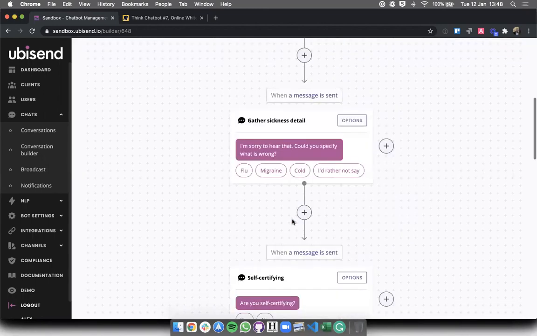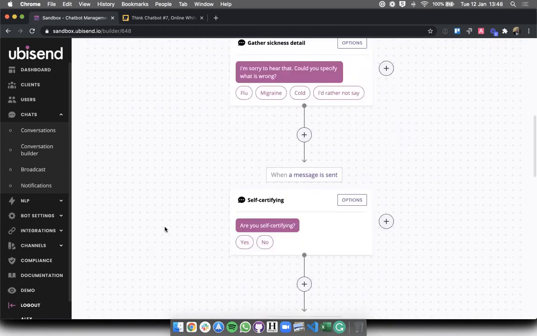tying variables to specific step changes, which could be very, very helpful when you try to move this information to the right people. So that would be one thing. Between this step and this step, for instance, logging the sickness into one variable.